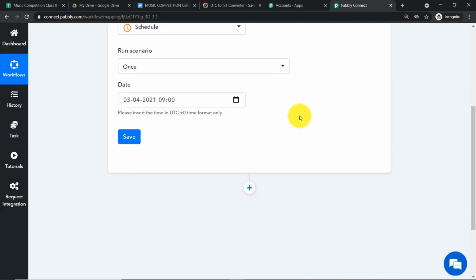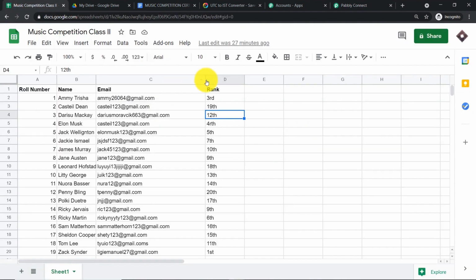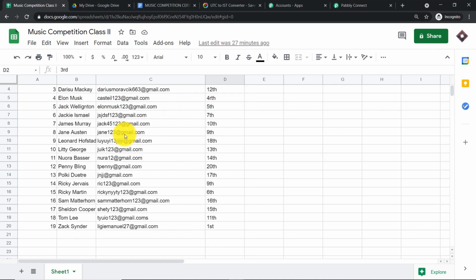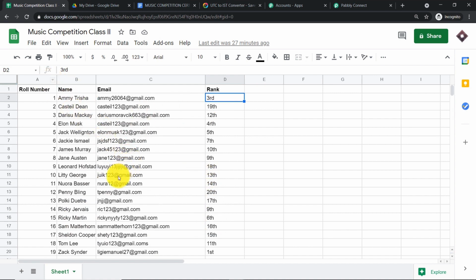Now we have to deal with the data. Now, as you may see, this is my newly created Google Sheet, and I have titled it as a music competition for class 2nd. And these are the columns we have. Of course, this is the same roll number column, the name, the email, as well as the rank. So I have added one additional column for the rank, and these people have received different ranks. For example, Amy Trisha is ranking 3rd, and Zach Seidner is ranking 1st. So basically, according to their singing skills, they have been given different ranks.